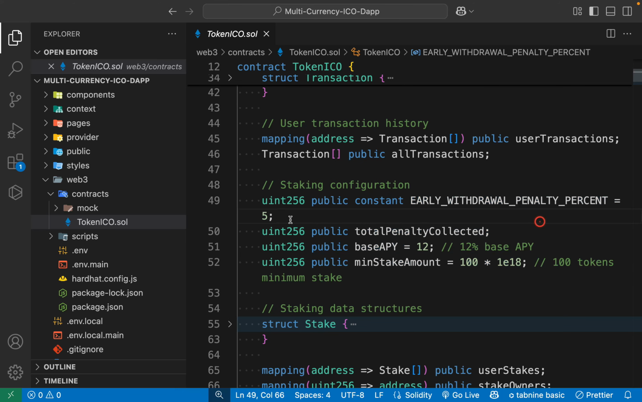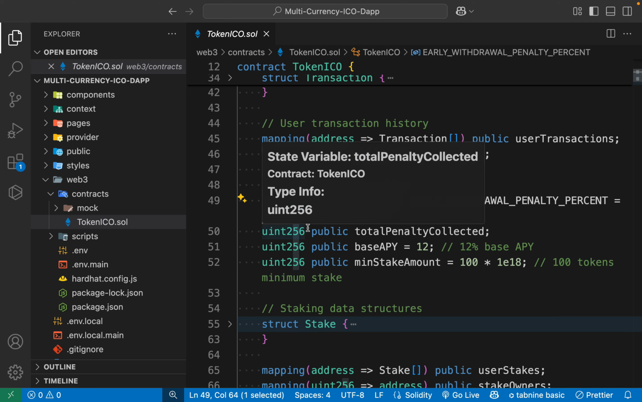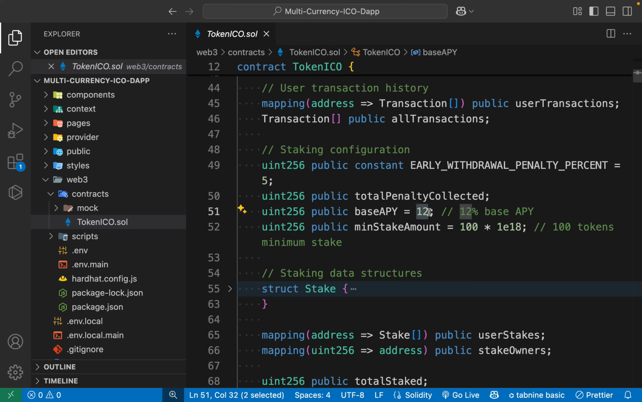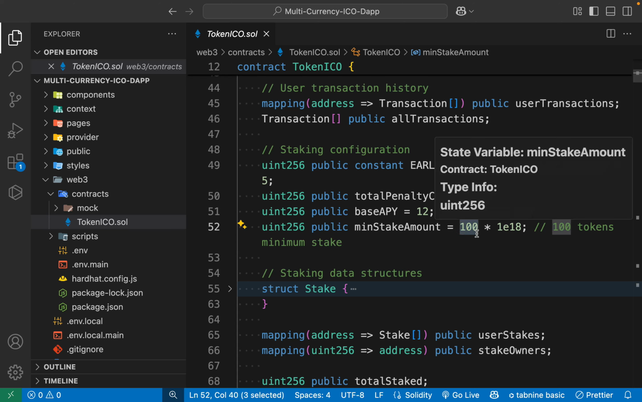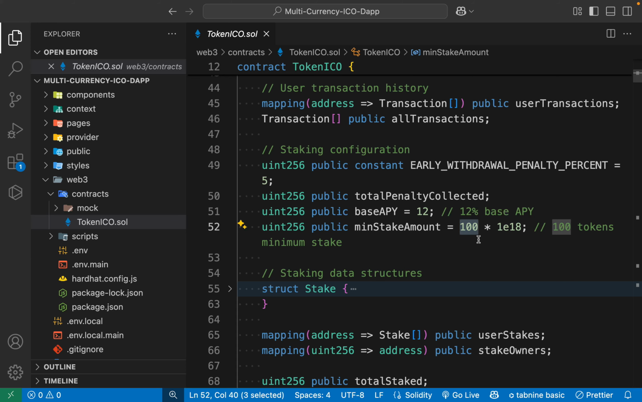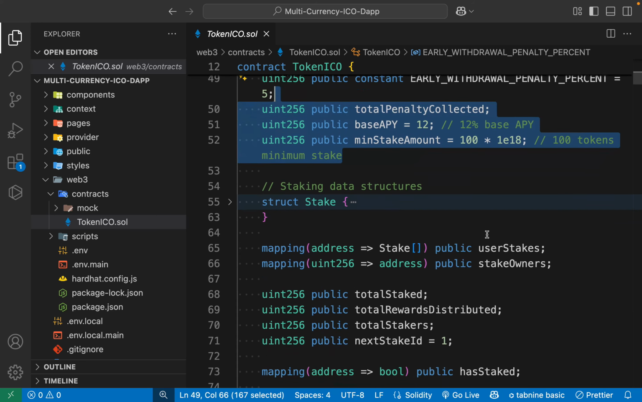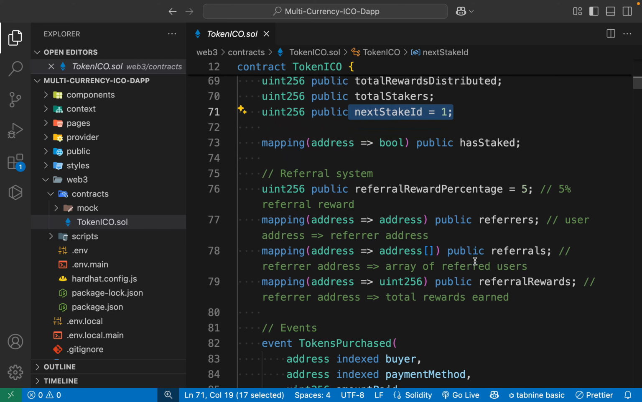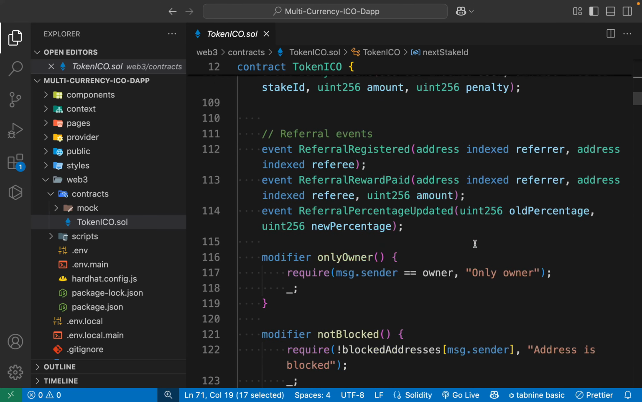So we are charging a 5% penalty if the user tries to withdraw the token early without completing the staking period. And here we have the percentage. By default I'm going with 12%, but you can go with any percentage. And here I'm going with a minimum staking of at least 100. I would suggest you set a minimum staking of at least 100 for better calculation and a better feature. So you can simply play around with this value. And here we have the next stake ID as one because we have to generate the ID, and the rest should be fine. You don't need to make any changes.